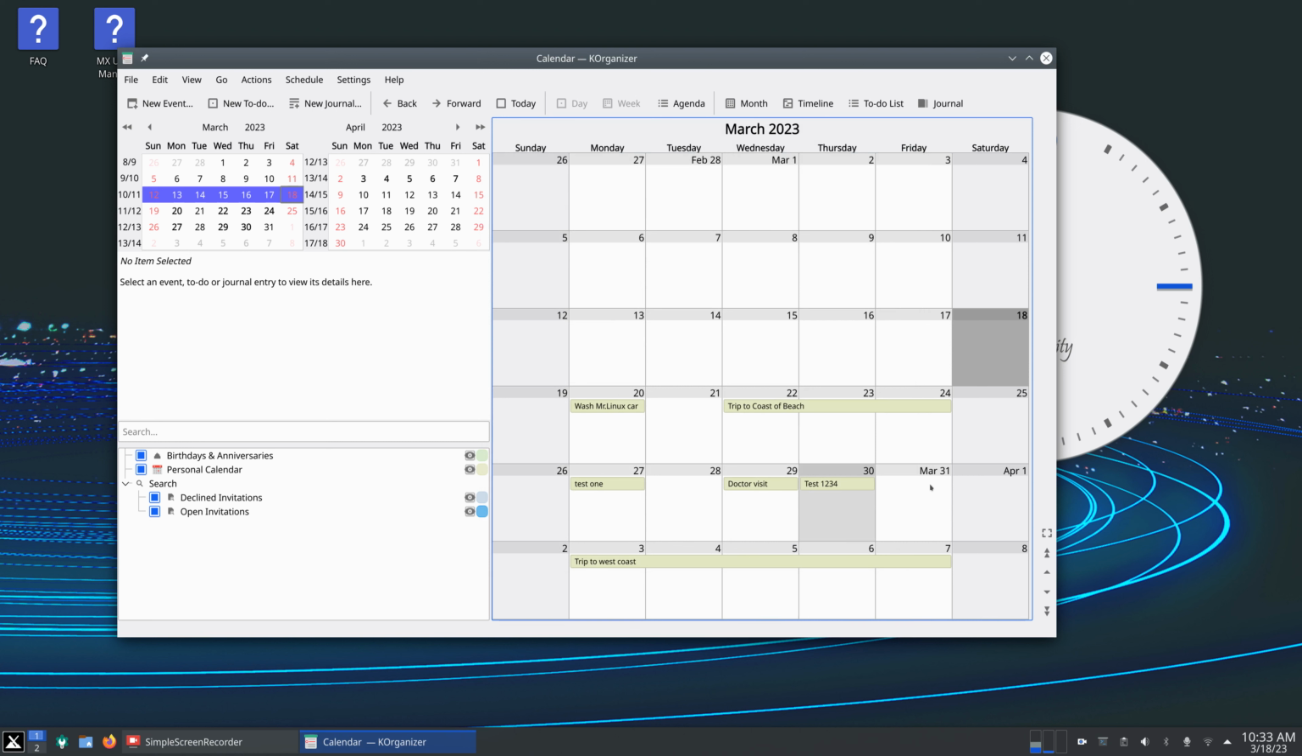Okay, so basically, there's the test event. I could have made it multiple days. That's what these guys are. All right, so there's all kinds of ways to view this stuff up here. There's different views, in other words. And then you got these little mini calendars. All right, so let's close that.